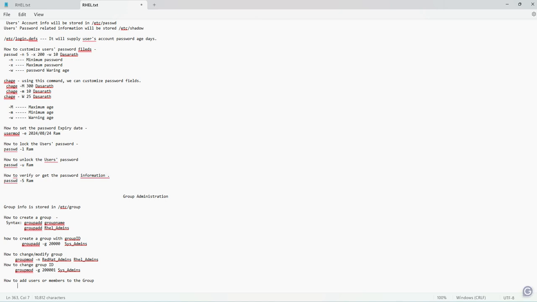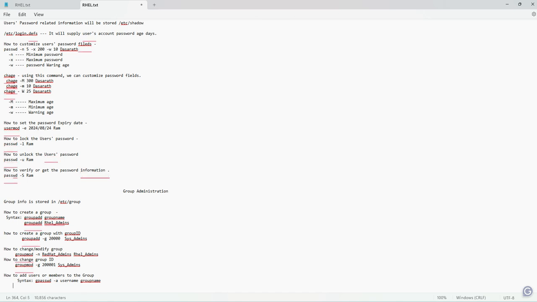So the syntax is gpasswd hyphen a username group name. This is the syntax.